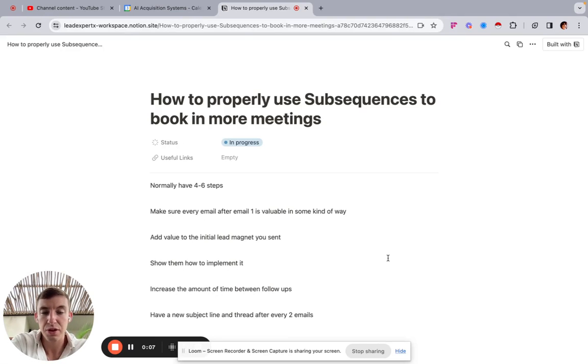So for those that don't know, a subsequence is essentially like a mini email drip campaign. So let's say you've sent an email, they've responded back, but then you're not hearing anything from them, right? And maybe you followed up manually, or in the past you followed up manually. But with subsequences, what you're able to do is set them into a separate sequence that will follow up with them automatically.